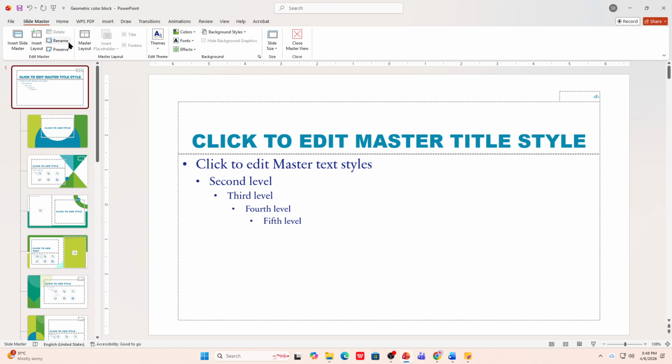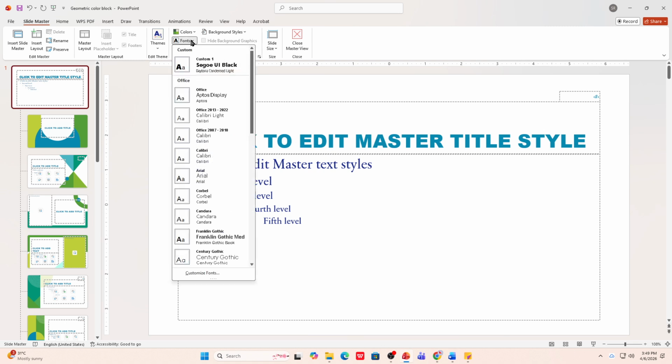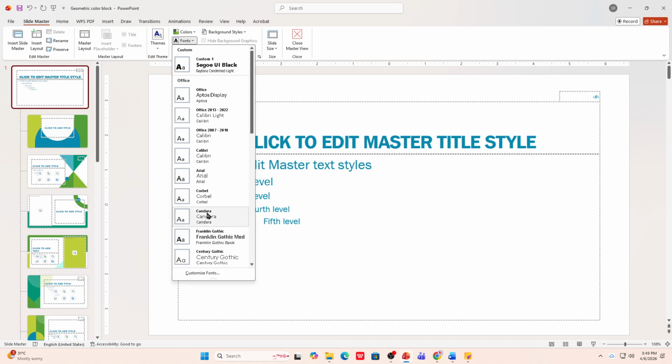keeping a unified design. To polish the look, use the Home tab for text formatting and the Design tab to pick colors and themes that match your brand. You can also add shapes, icons, or other design elements directly in Slide Master View to keep them consistent throughout.